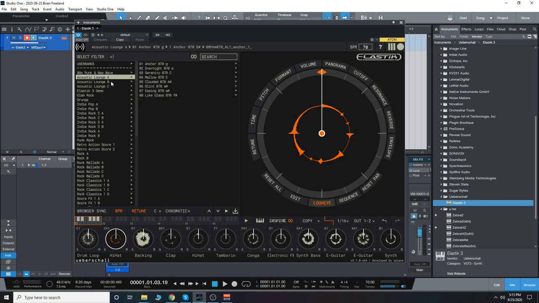We have Acoustic Lounge A, B, and C here in the Elastik 3 player. Now, the 70 right there means that these are all recorded at 70 BPM. Acoustic Lounge B is 80. Acoustic Lounge C is 90. Now you see here we have these different names here. For instance, let's click Anchor 70.